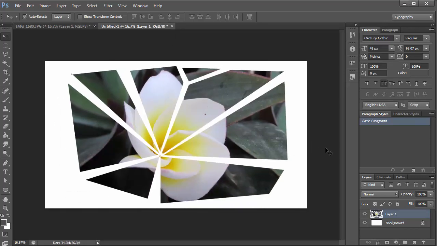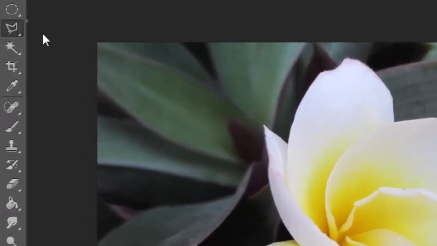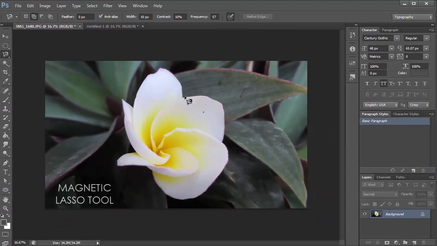The magnetic lasso tool is the most essential tool to remove a background or to cut out an object. When you select this tool, click on a point and move your cursor over the edges, Photoshop automatically selects the edges for you.